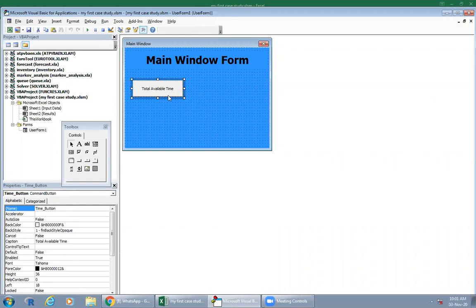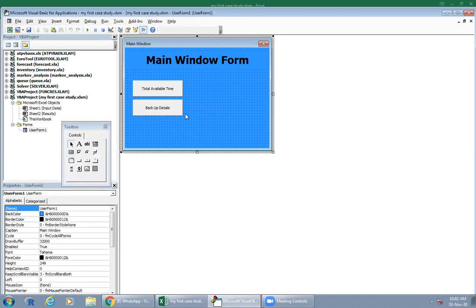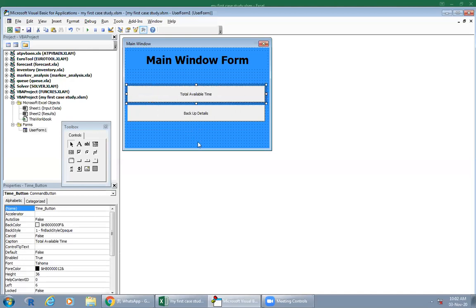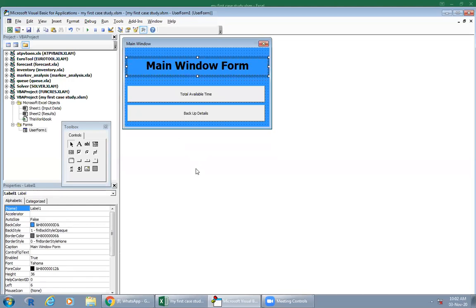اوكي وعندنا نفس الشيء، so we double click, copy, paste. اعتبروا هون هي الباك اب ديتيلز، وحنسميها نحن هون باك اب button. يلا ثانية بس إذا بتريدوا. Okay. Anyone has any question? So total available time والباكاب ديتيلز.